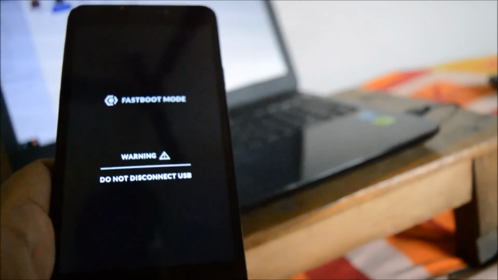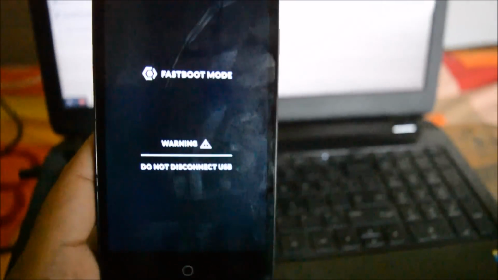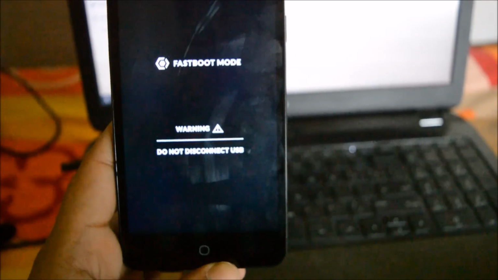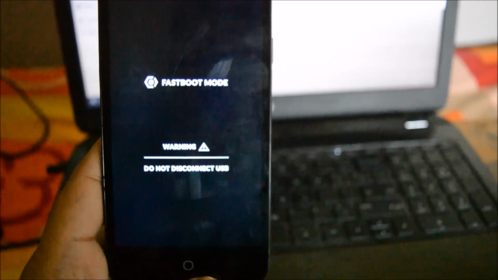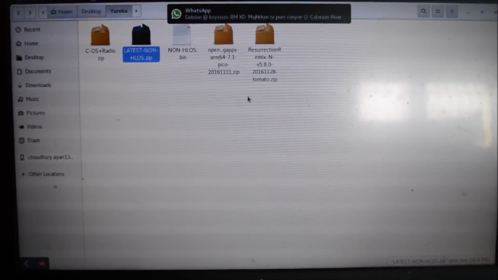Here we can see that it again shows fastboot mode. So this means we are in the fastboot version. Now what we will do is we will again go to our laptop or the desktop or whatever you have.